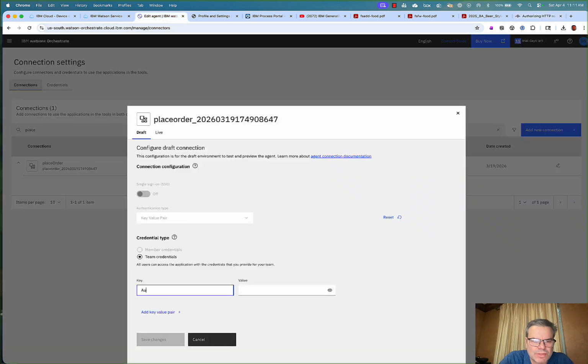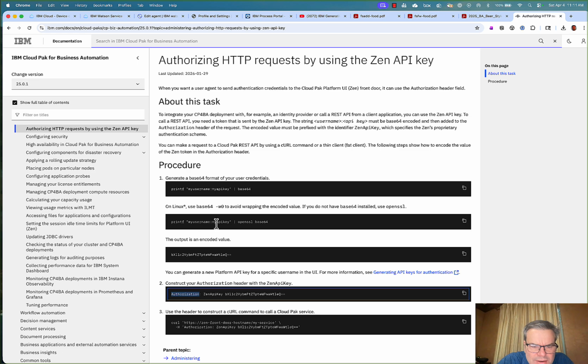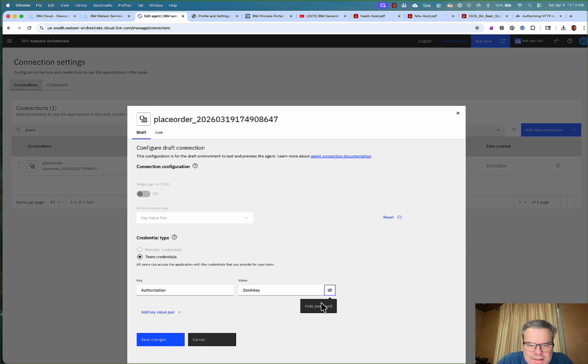This is going to be authorization. And then over here, it has to be Zen API key. Let me see if I did that correctly. Yeah, Zen API key. Let me make sure that the docs say that that's correct. It's called ZenApiKey. It's a capital K. Try to get cases correct. And I mistyped it. API key.